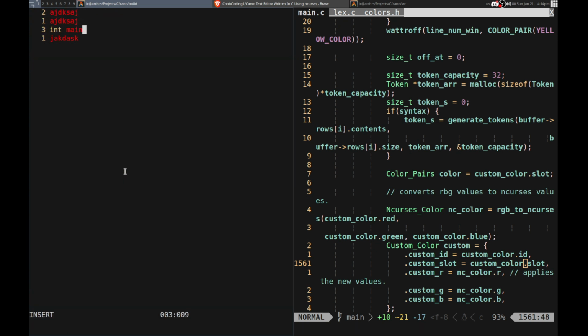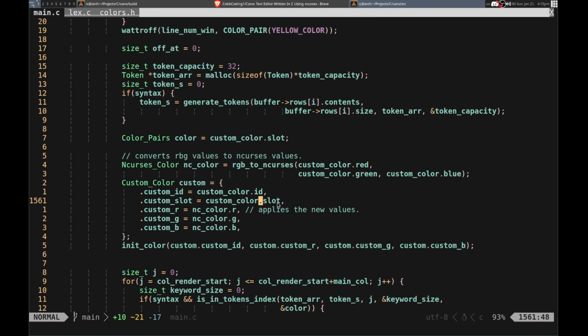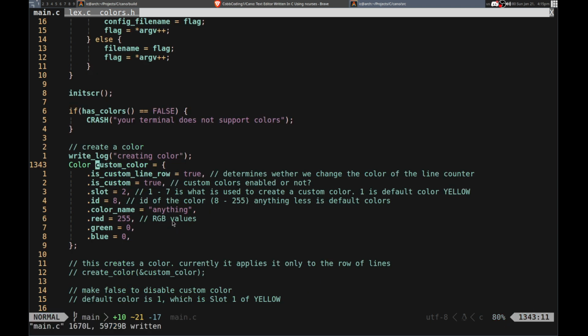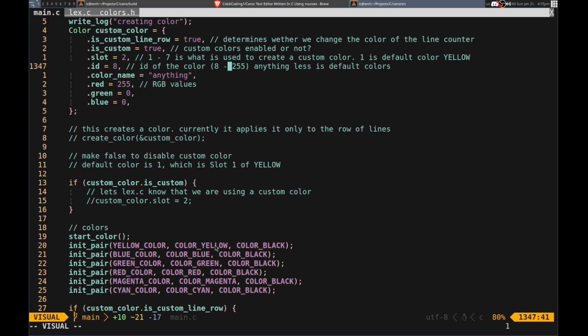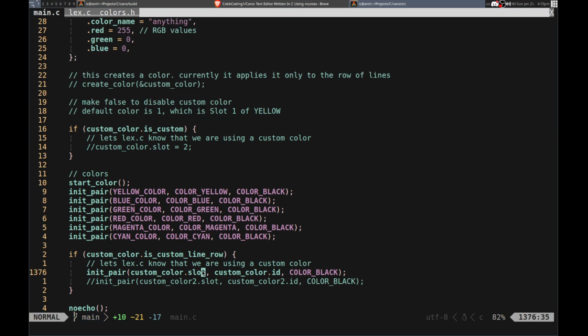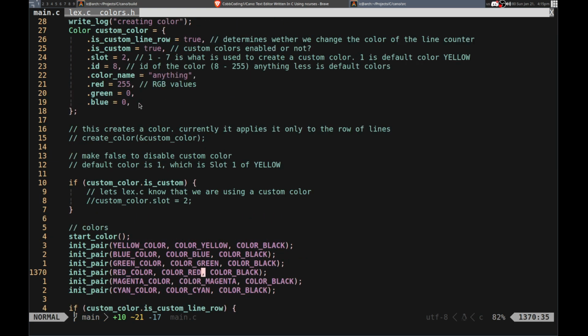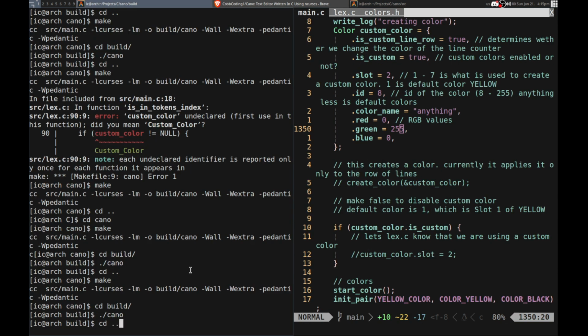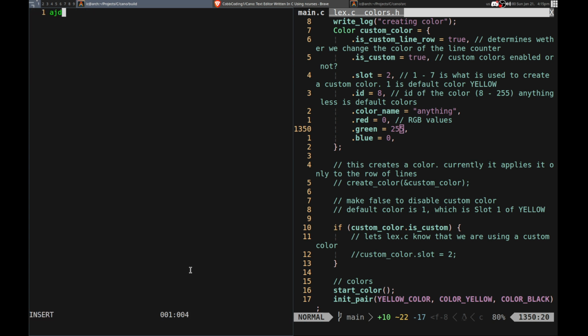Okay. That replaced, what did that replace? That replaced the blue. So why did that one, that's a little weird. Go to the custom color, right here. Yeah, the slot, it should have replaced 2. But it did not. But now we can change this to anything we want. So we can make it green. And that's going to make it green, right? There we go. Okay, so we have that.